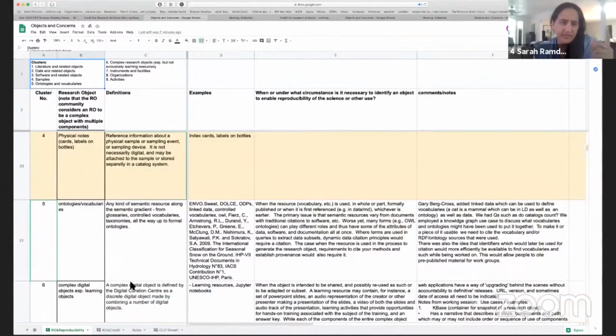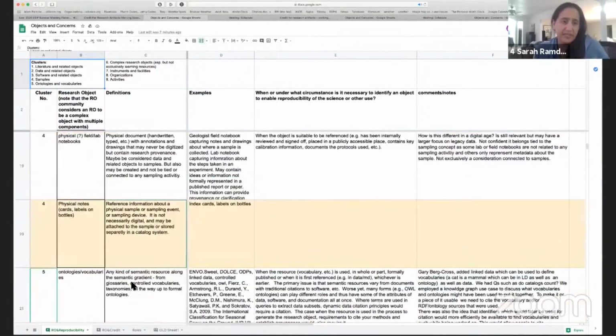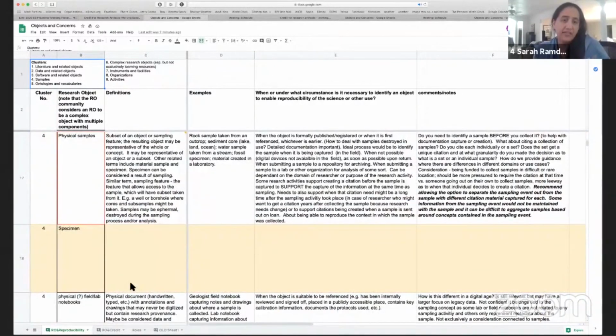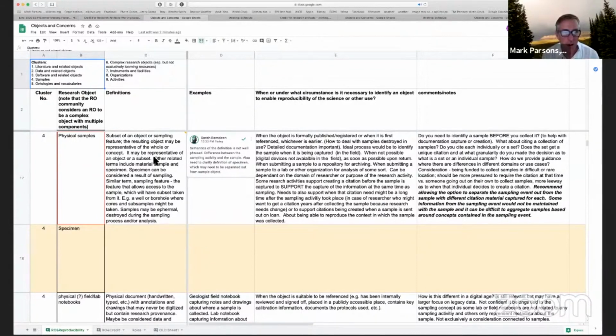But we've got a comment on the original base term of physical sample. If you hover over it, you can see the comment. Let me find it in my notes. Semantics of the definition is not well phrased. So it needs to be discussed, and we felt like we had some problems with that at first, but we felt that the examples were fine, just that maybe this concept of what a sample is needs to be a bit more articulated.